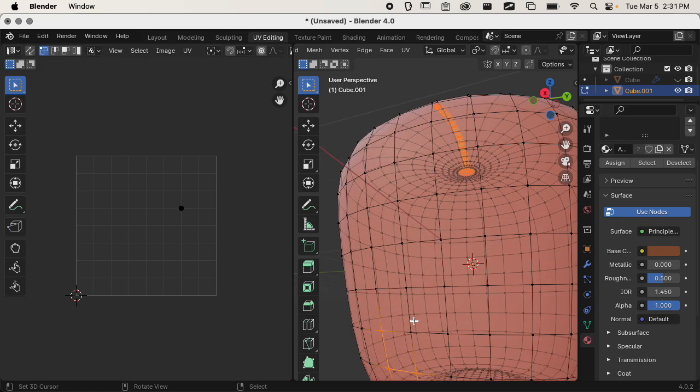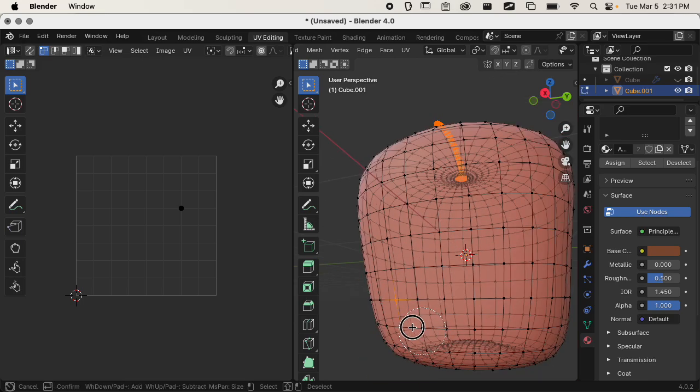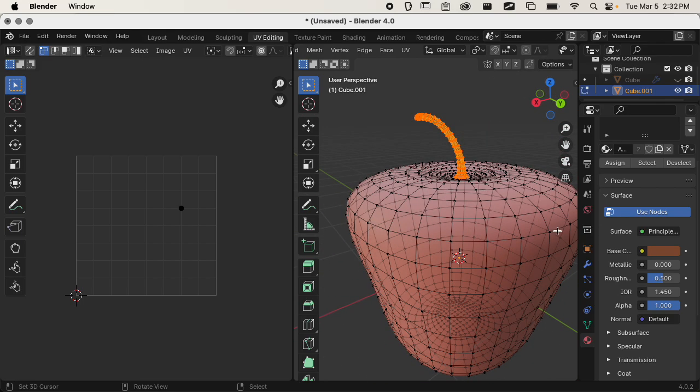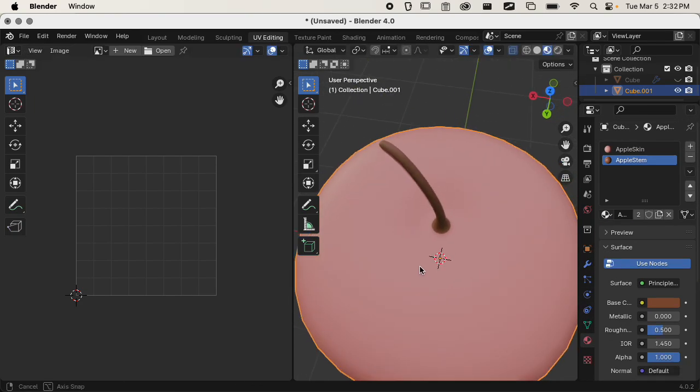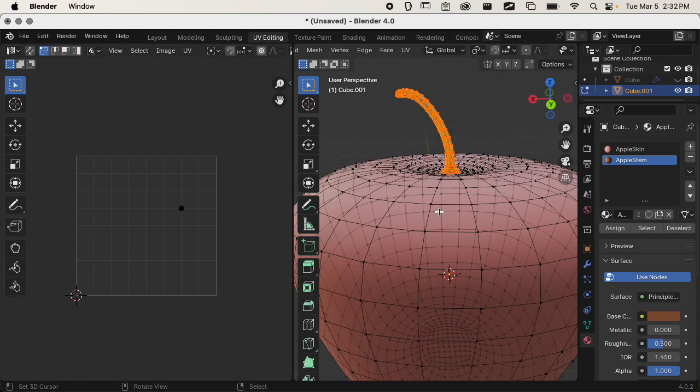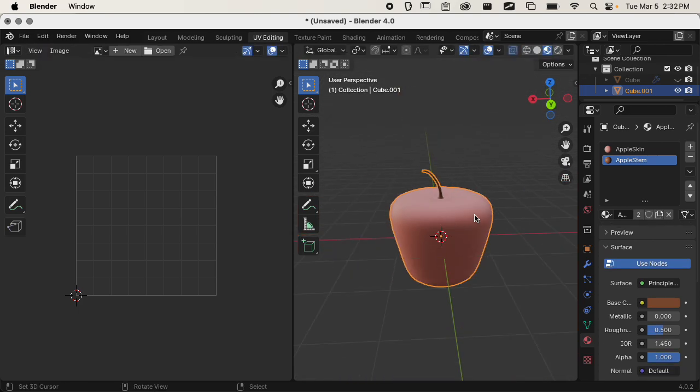Okay, same thing down here, C and shift and remove those. And then I'll go back to my material and click assign. And so now I've got a wider stem there. Okay, so it's not a perfect apple, but it's good enough for us to get started adding into our scene.